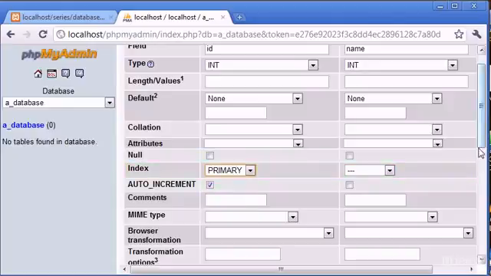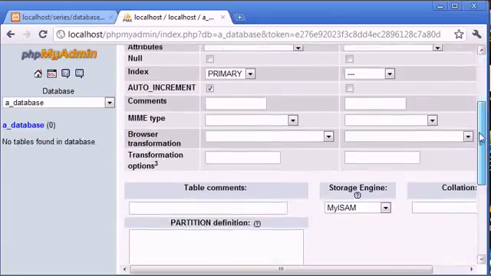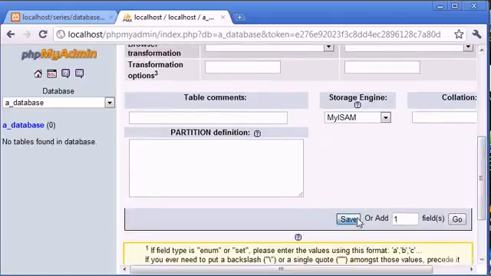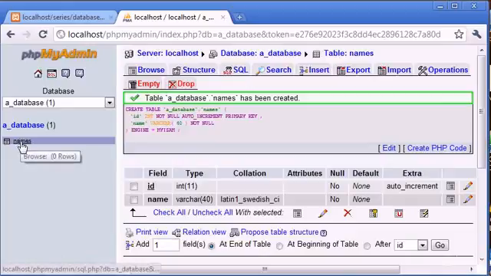We're going to create the index as primary because this is a unique field. The name can be a varchar 40, depending on the name length. This is just for example purposes, so I'd probably recommend something smaller, however we'll just do this for this tutorial. Let's go down and click save. Okay, so our table's been created. You can see it here, and you can see the structure of our table here.